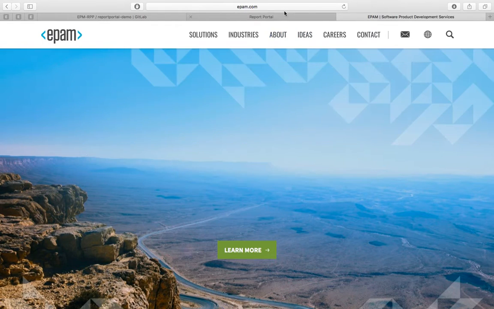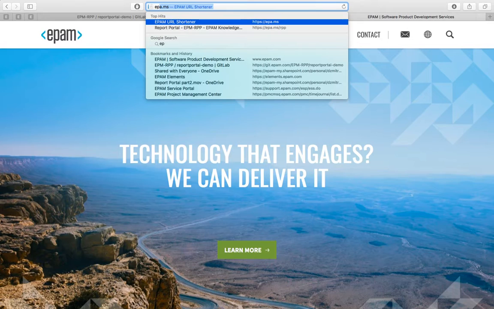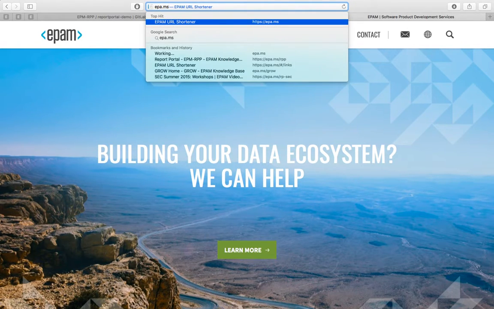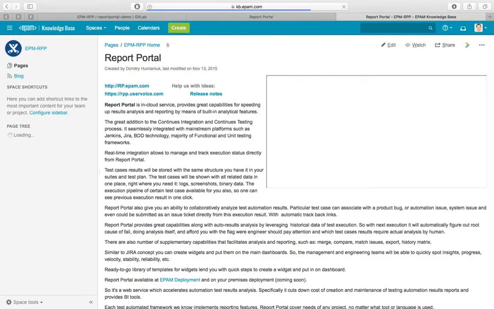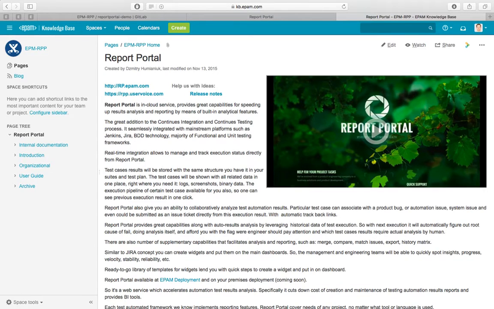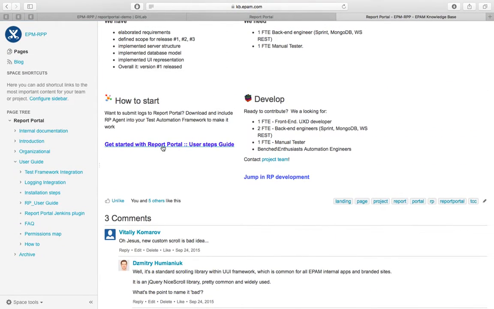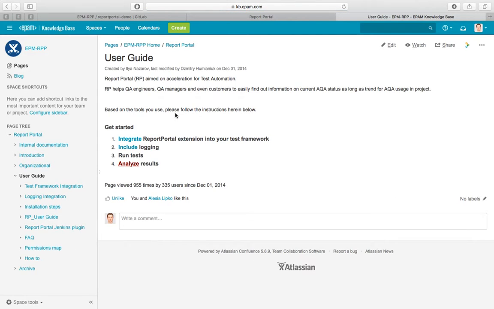The next steps can be found on the Confluence page, which is available under epa.ms/rpp. This is the official Confluence page of the report portal. You can find these steps in the structure under test framework integration, or use the link at the bottom of the page, Get started with report portal. Here you will find four main steps which you should follow in order to integrate the report portal. As I said, the report portal adapter consists of two parts. One of them is the framework, the engine, the listener, and the other is the logging. So let's start with the structure first.